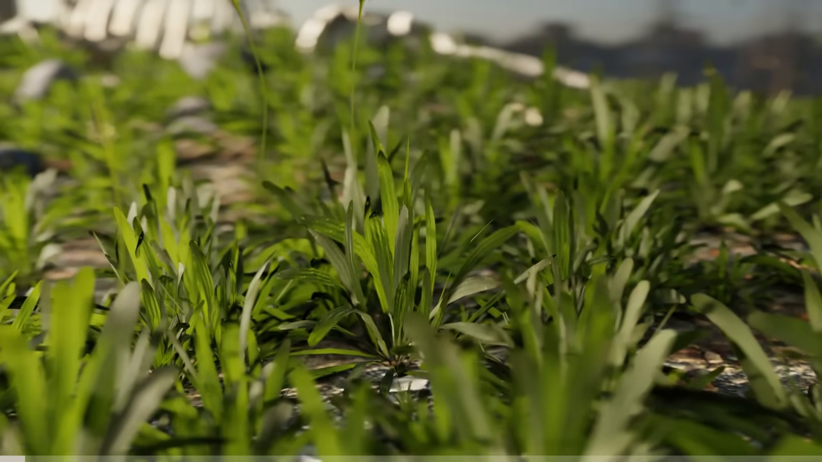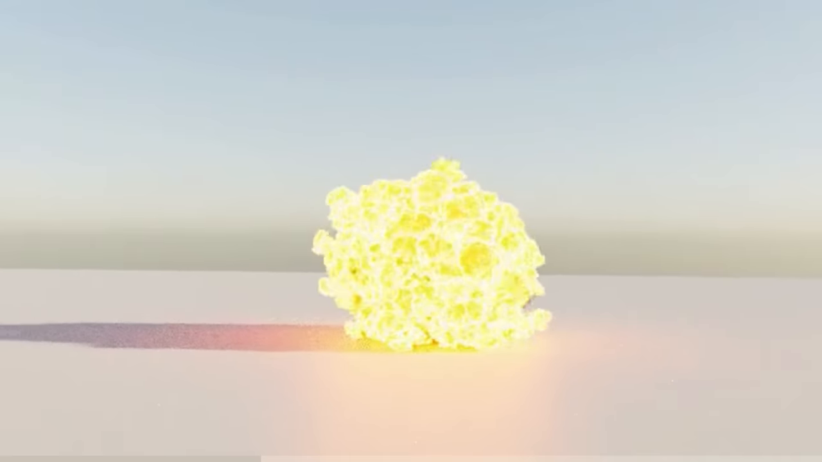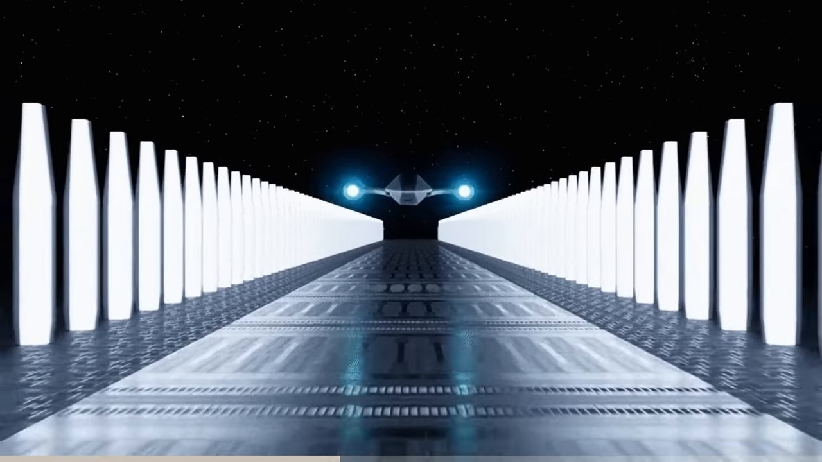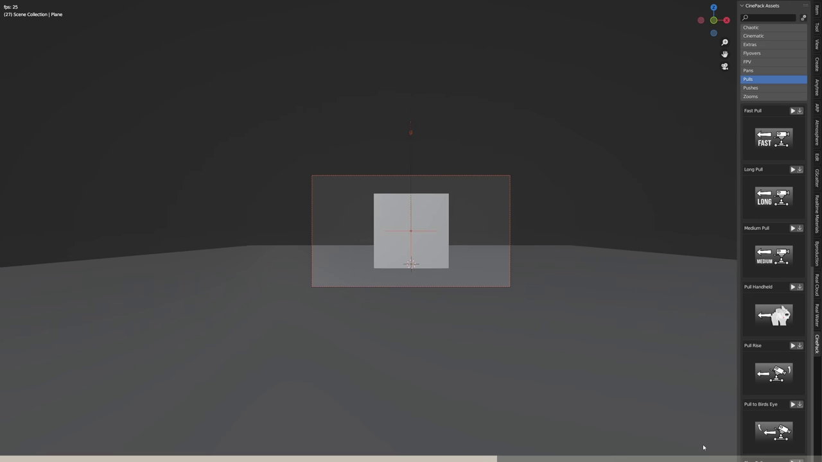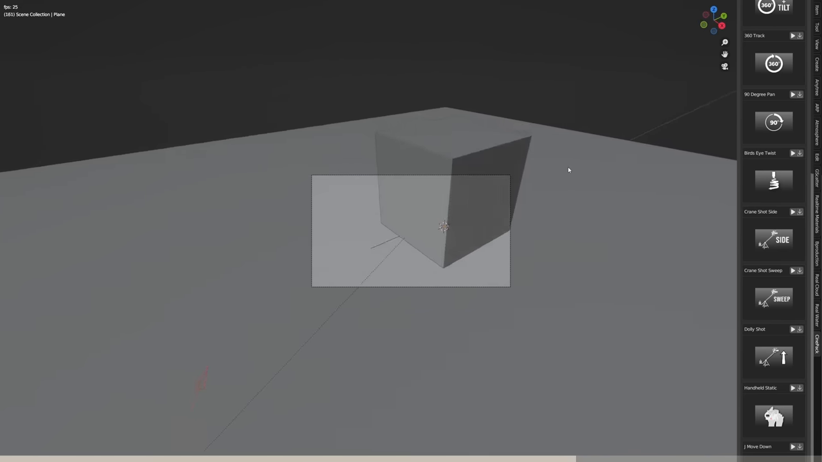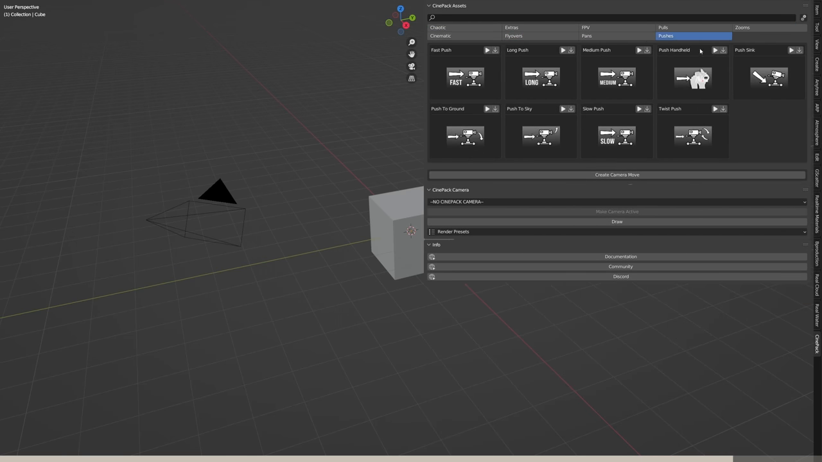Cinepack. I've spoken about camera movement before, for example in this video here, and how it can really upgrade the way your work looks. But getting solid camera movements isn't easy. Cinepack does that for you with over 100 pre-animated, fully customizable camera moves. There's zooms, flyovers, cinematic shots, and so many more.